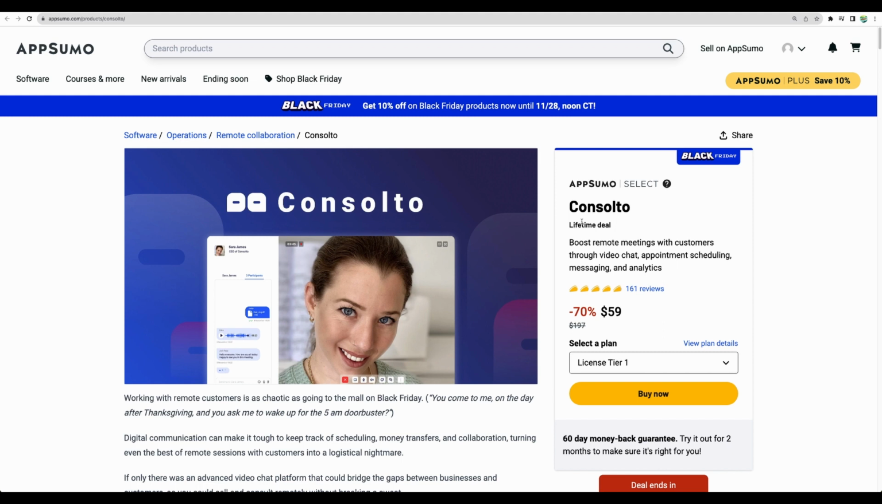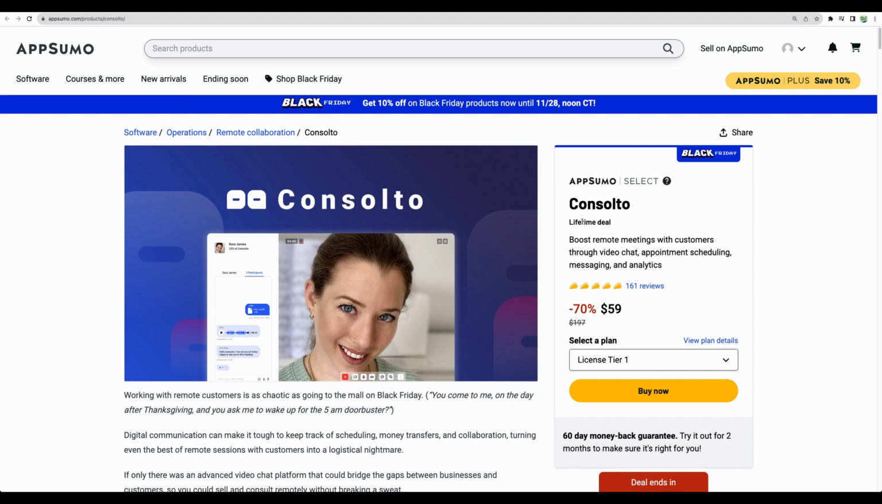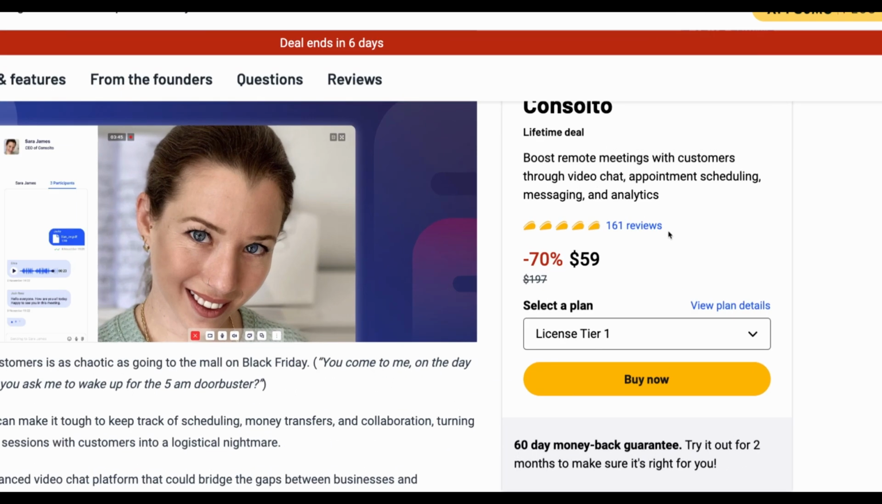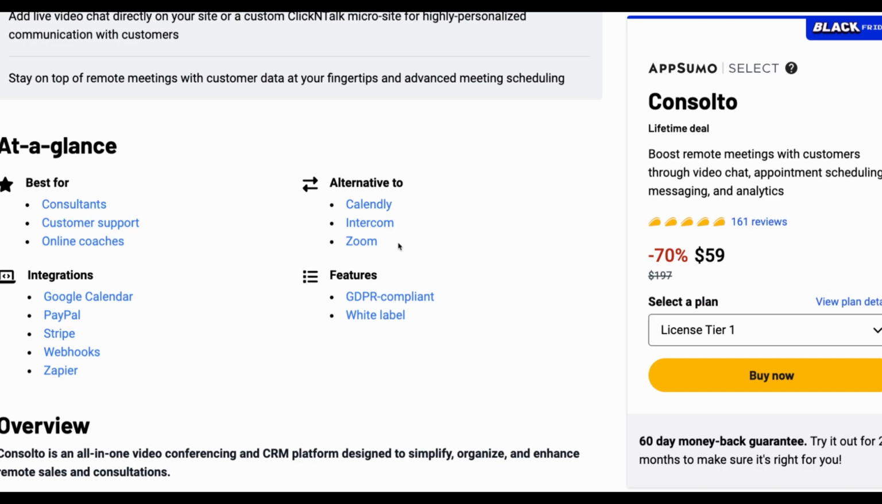This tool came back for the Black Friday AppSumo event. It has a great amount of positive reviews and I must say it delivers on its promise. So it is an alternative to 3 tools at once: Calendly, Intercom and Zoom. Your clients will be able to schedule appointments with you.